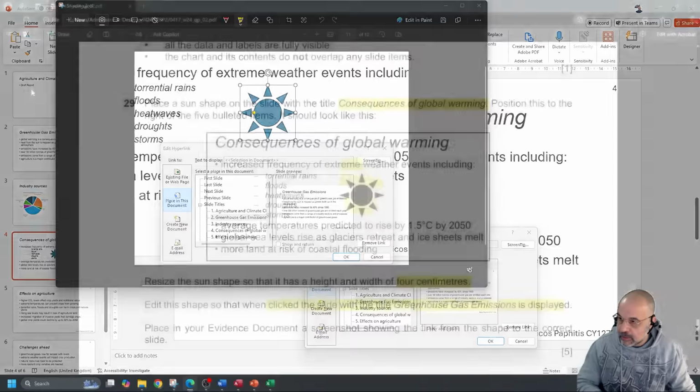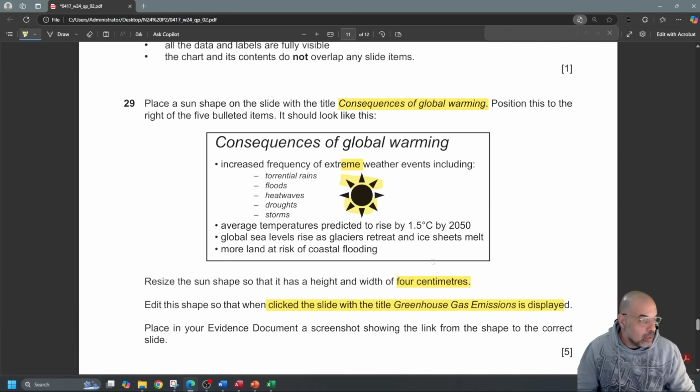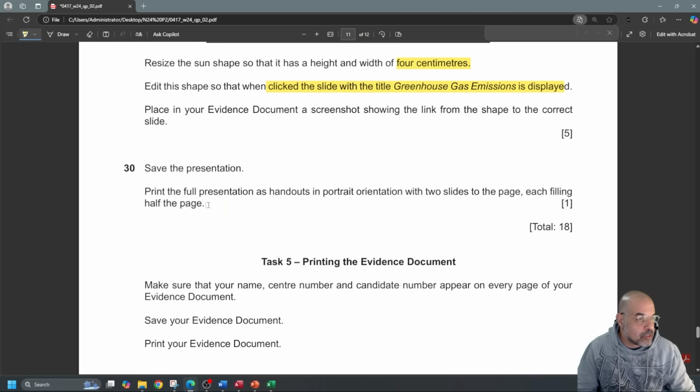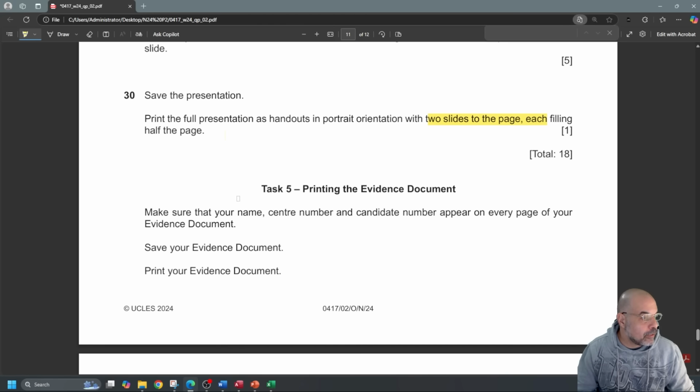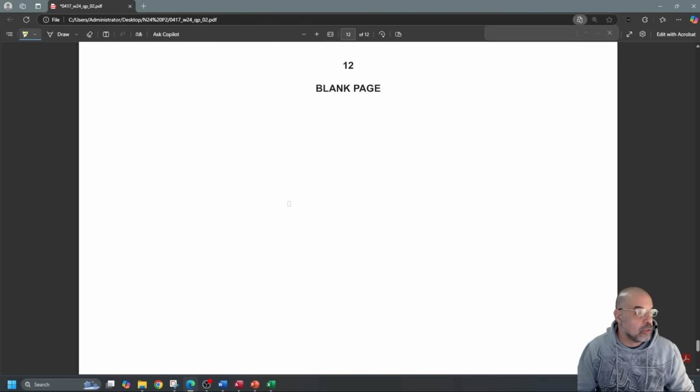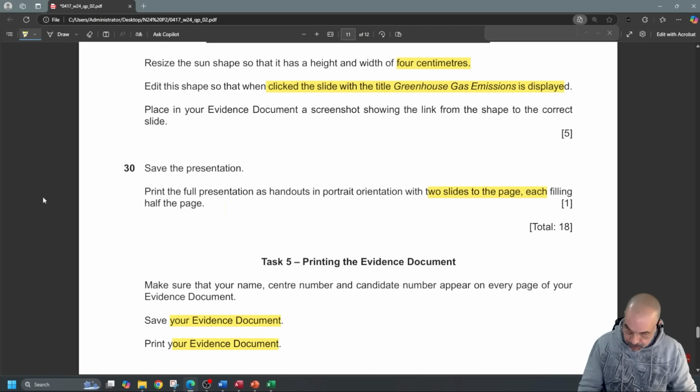Okay, let's go back. Okay, save the presentation, print the full presentation as handouts in portrait orientation with 2 slides to the page, each filling half the page. I think after that we've done. Make sure that your name, center number, candidate number appear on the page. Save your evidence document, print your evidence document. That's it. So let's get this printing out the way.